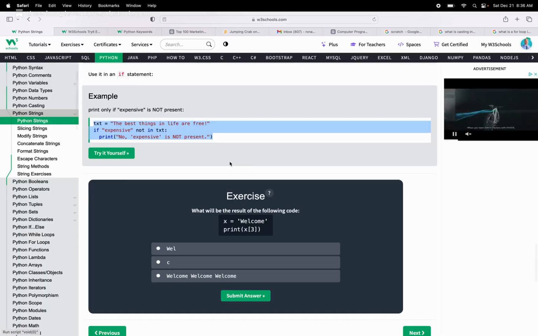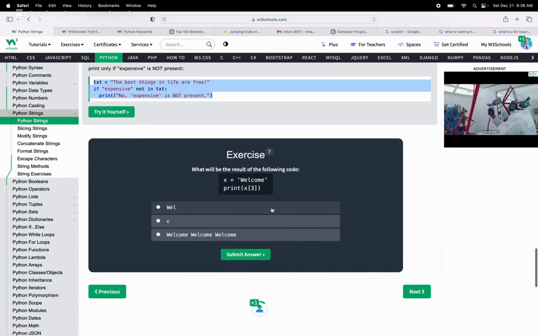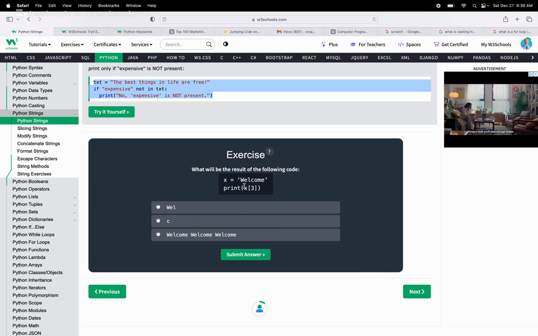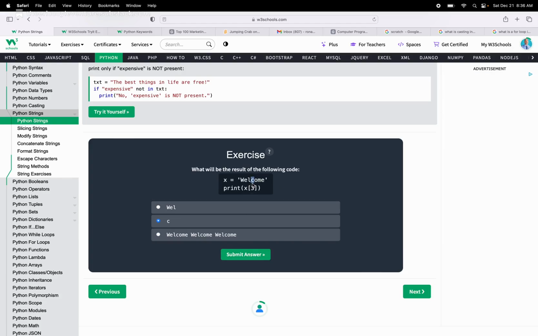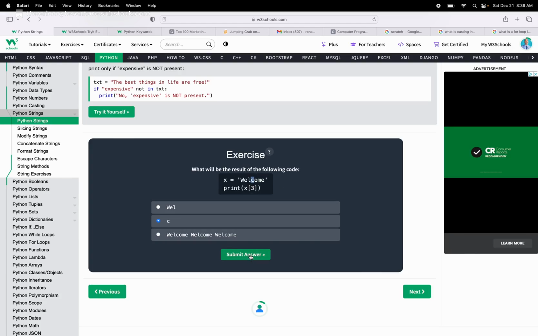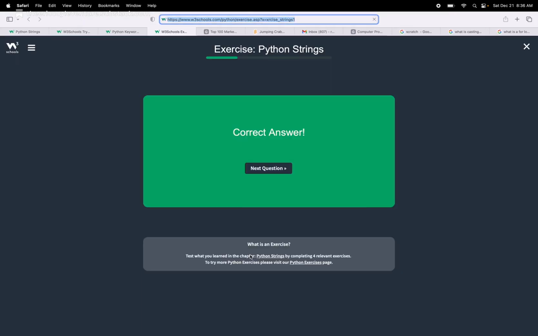All right, we're going to run through this quiz here real fast, see how much I remember, and we'll go from there. What will be the result of the following code? Welcome. And then we're going to print the third letter. Okay, this is the one where it threw me off a little. So character, I'm going to go 0, 1, 2, 3. I want to say that's going to be a C. And we're not saying 2 through, we're just saying print the third character. Correct. Okay.